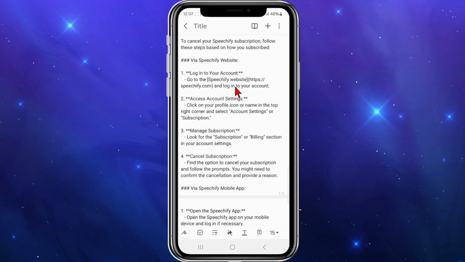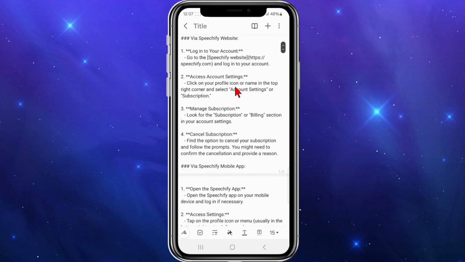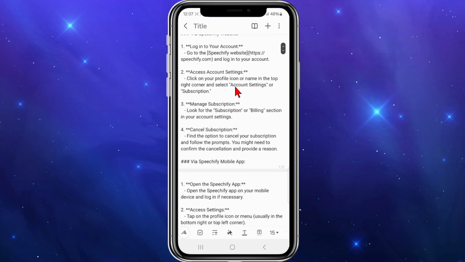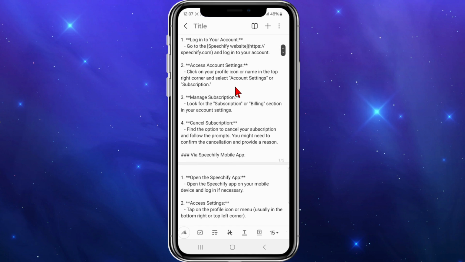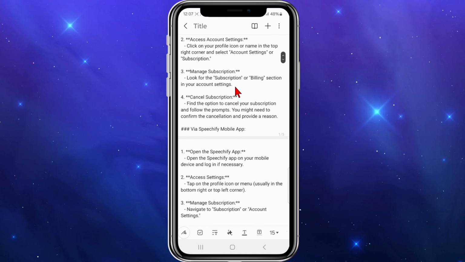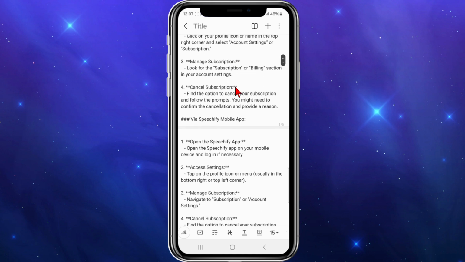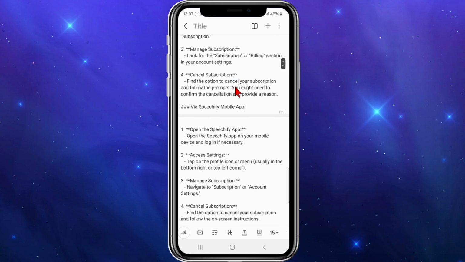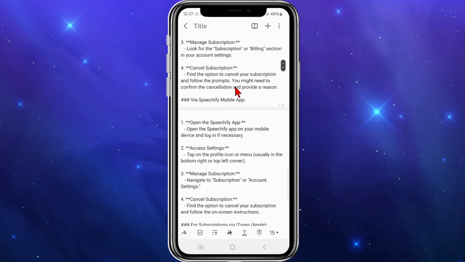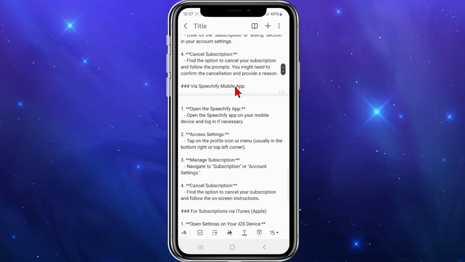Alright, I've highlighted a few different ways to cancel your subscription. So the first way is to go to the official website of Speechify and make sure to log in. And then from there, click on your profile icon or name in the top right or left hand corner. Then select account settings or subscriptions, manage subscriptions. So from here, look for the subscriptions or billing section in your account settings, and then find the option to cancel your subscription and follow the prompts. You might need to confirm the cancellation and provide a reason.